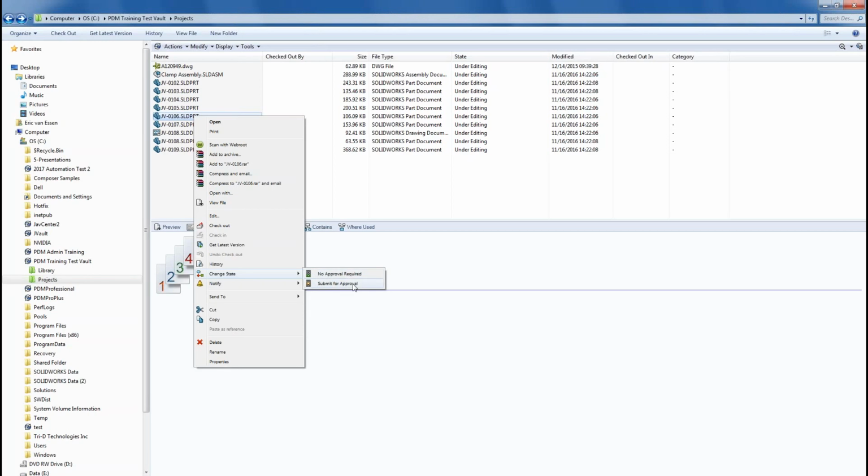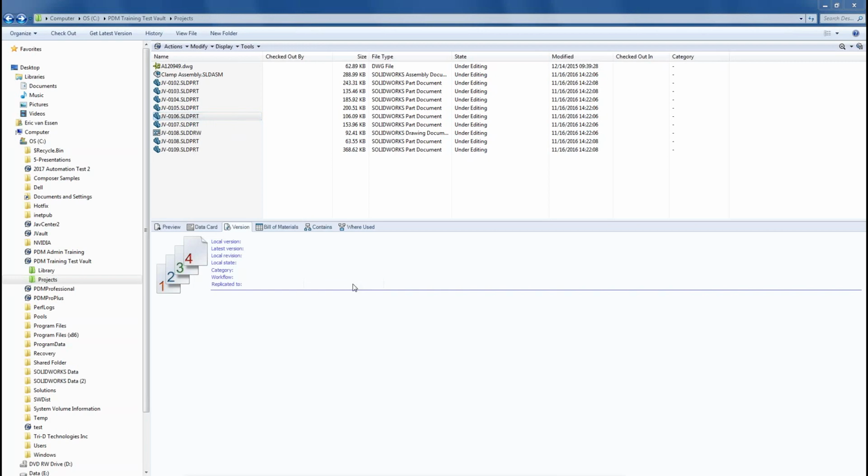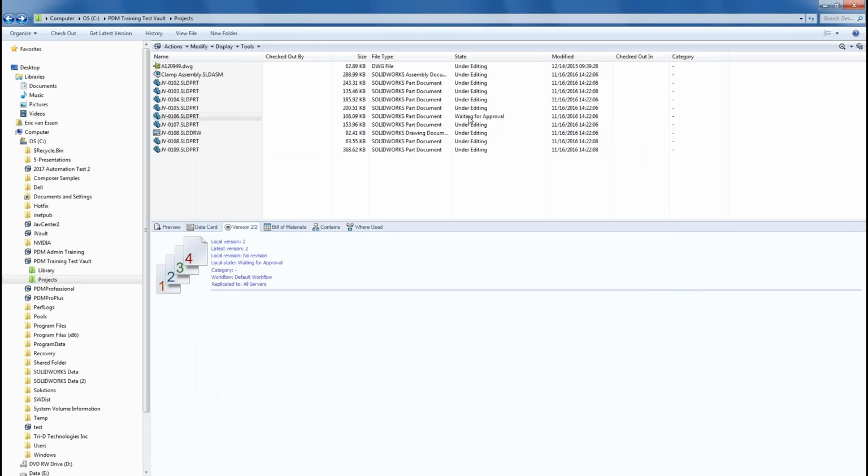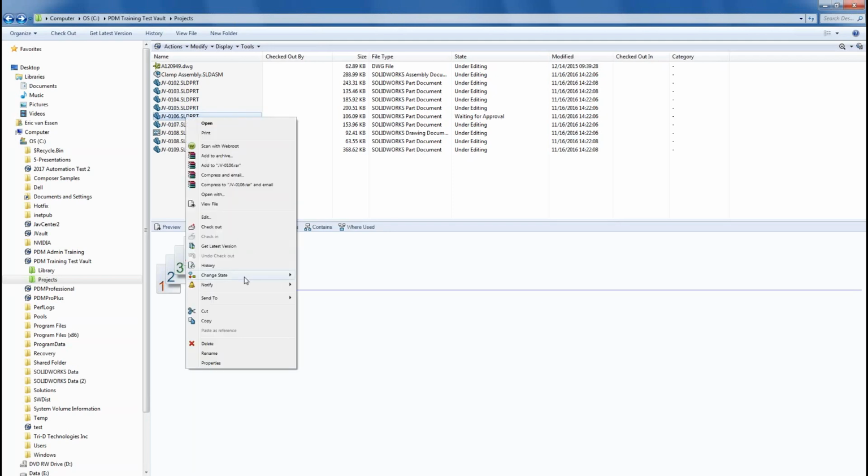So that flow chart again is driving how we interact with those files. Let's go and submit that file for approval. You have an option here, and then you can say, please review, something like that, and change state. And then you can see that status changing from under editing to waiting for approval. If I right-click on that file again and go to change state, you'll see that I don't have permission to approve. And that's because of my role.